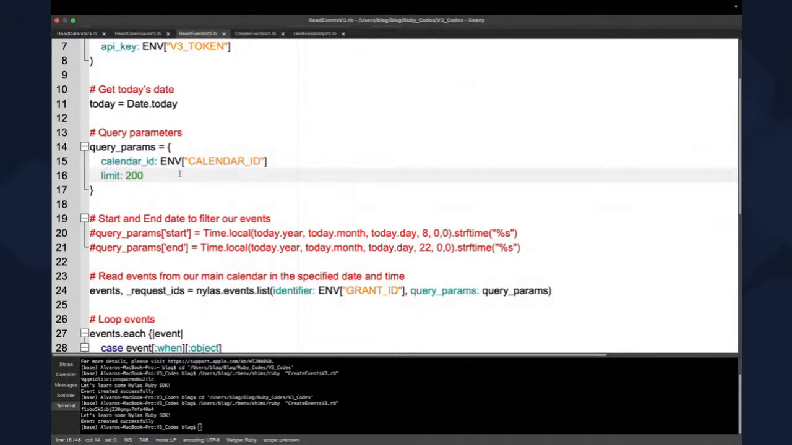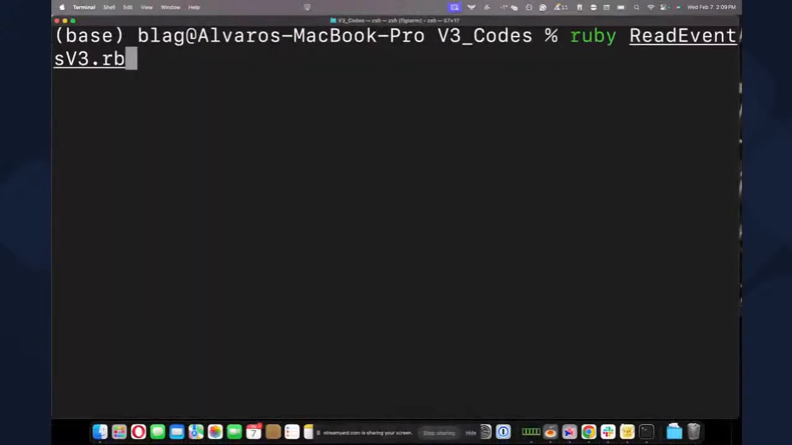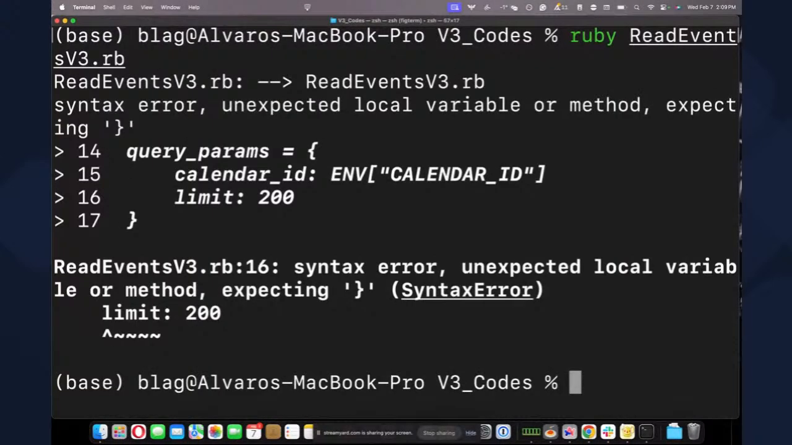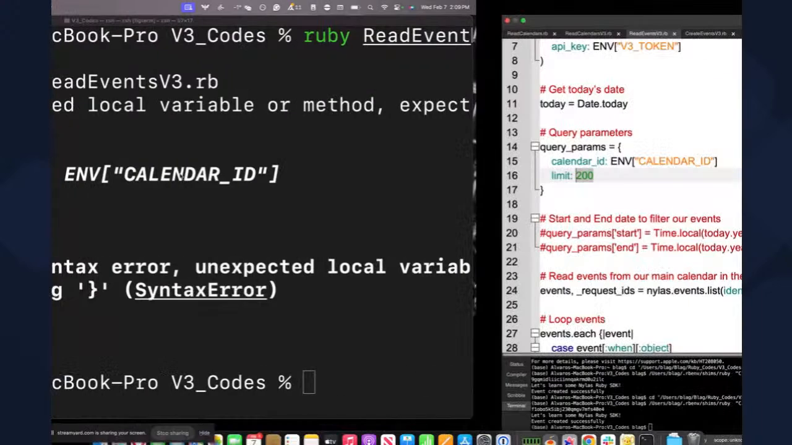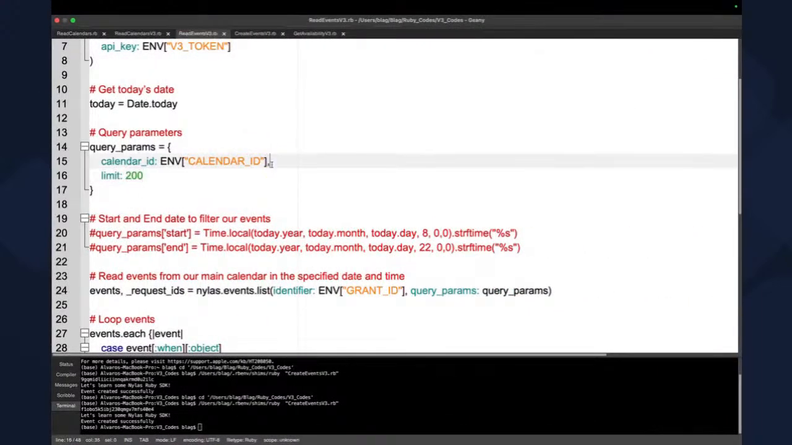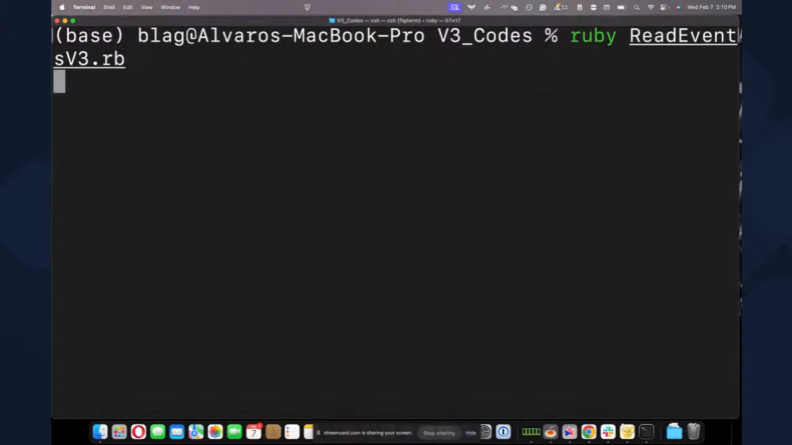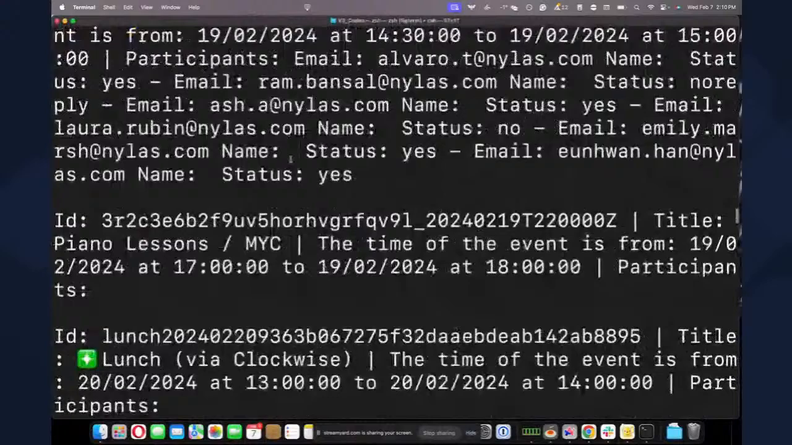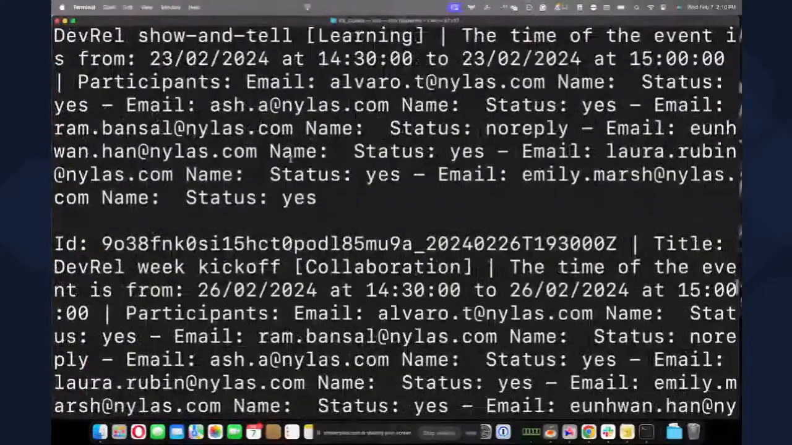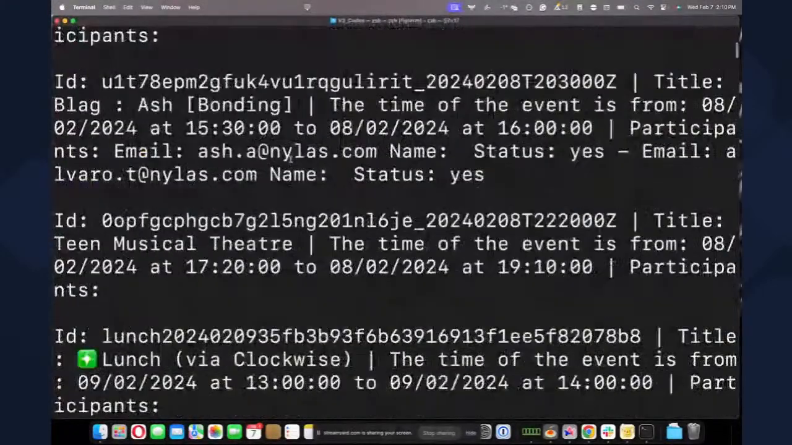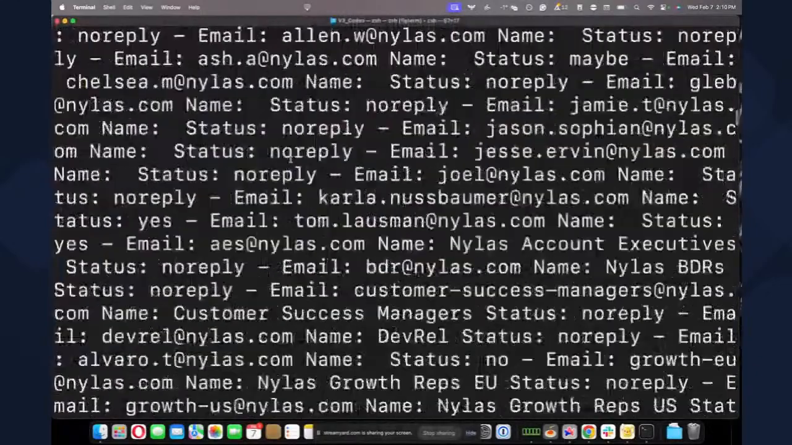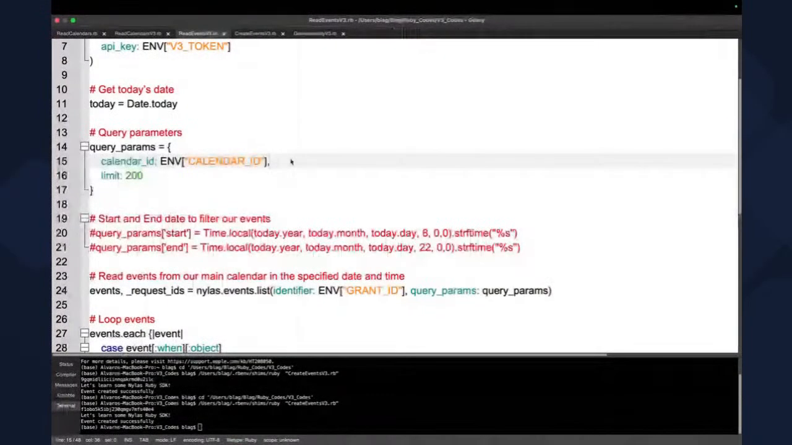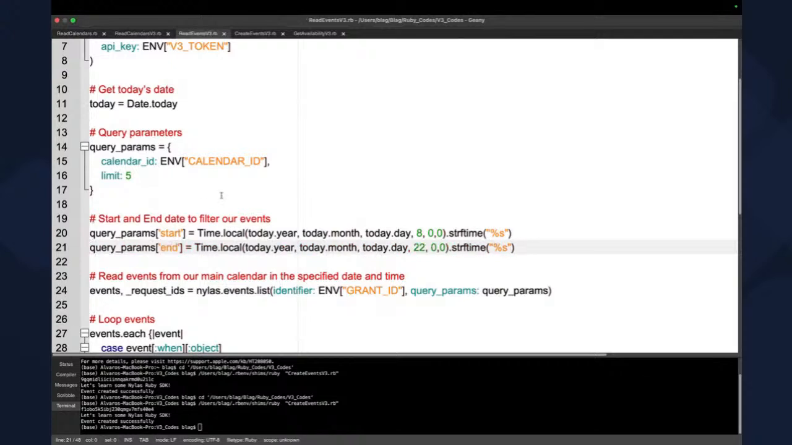So let's see what happens if I put a, like a limit of 200. I don't think I have that many, but just in case, we run it. And, oh, the comma. It's grabbing way more. And you can see that it was pretty fast. Even though I don't have that many events, still V3 is way faster than V2. That's for sure. You're gonna notice once you start using it and doing things.